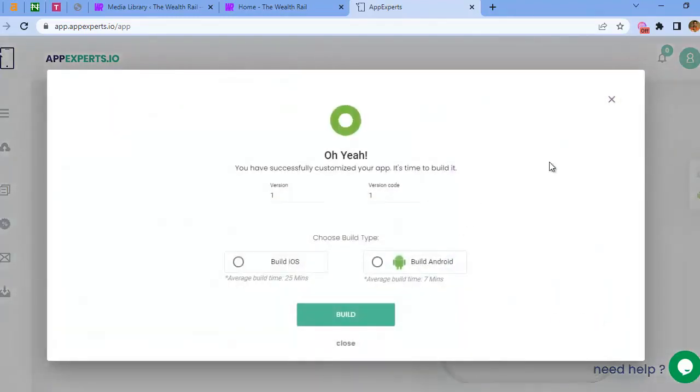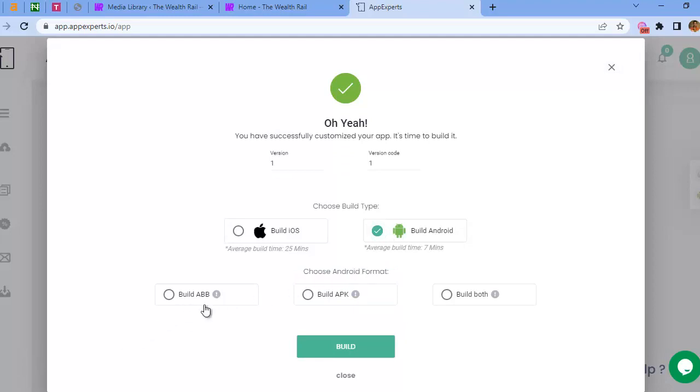So you see how our app is appearing there. You have successfully customized your app. It's time to build it in version 1. We have two options: either build iOS or build Android. So we click on build Android. Do you want to build AAB or build APK or both? APK is just the app that we can install on our Android, but if you want to publish to the Play Store, you can click on build AAB. It says choose this if you want to submit the app to Google Play Store, but if you just want to install on your Android mobile, you click on this. So we're clicking on this, then click on build.